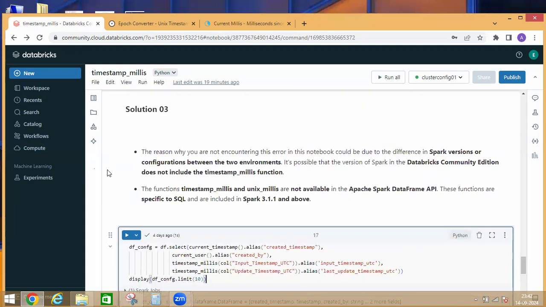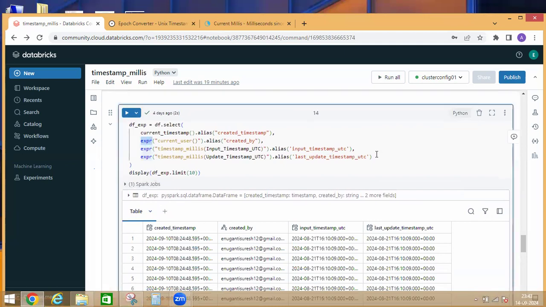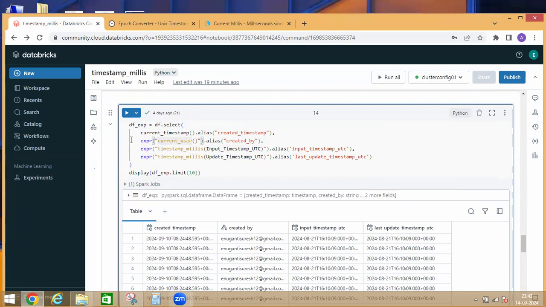The second point is, see here, we used expr. Sometimes in an interview they may ask when to use expr. This is a real-time application: when any function is not available in PySpark, that means from pyspark.sql.functions it is not available, then we have to use expr and use SQL functions here. So these three points are the learning from this video.